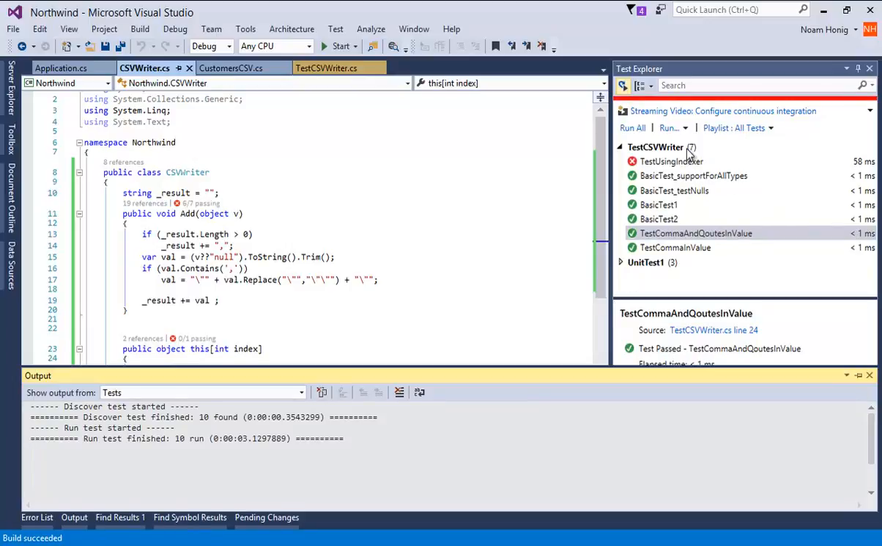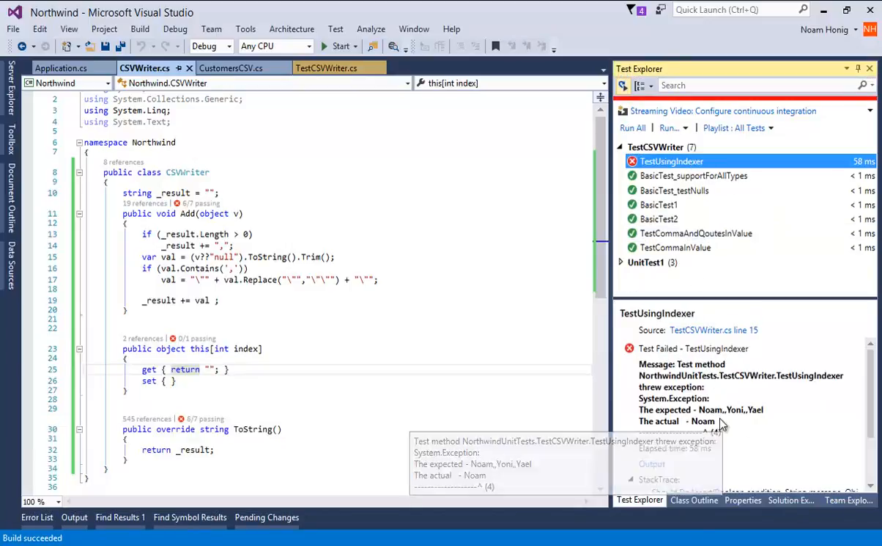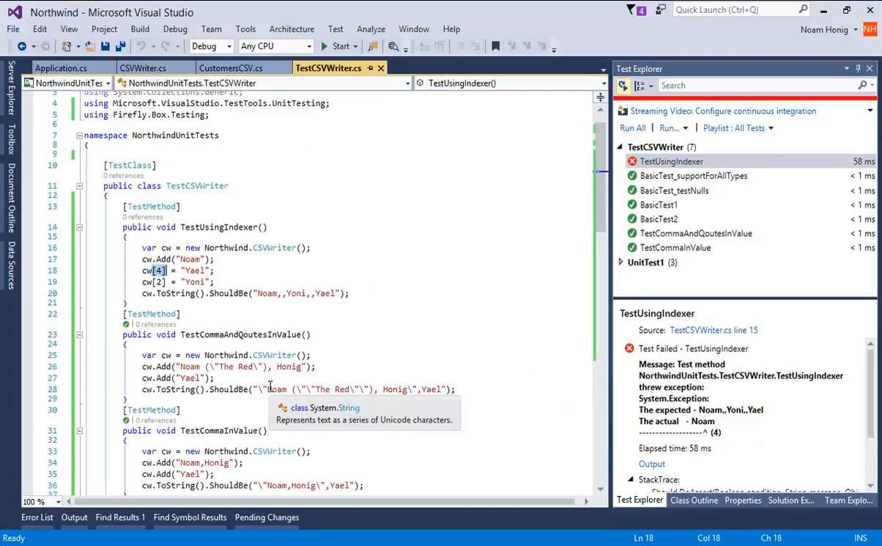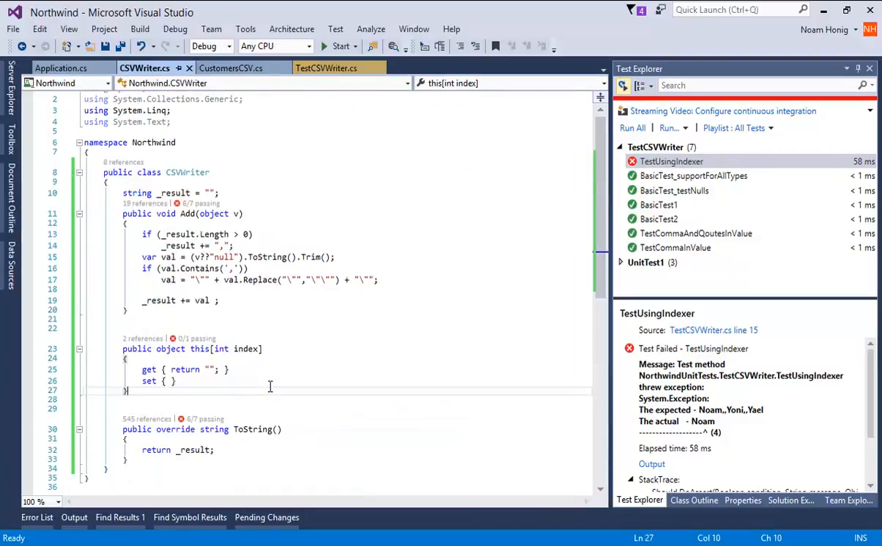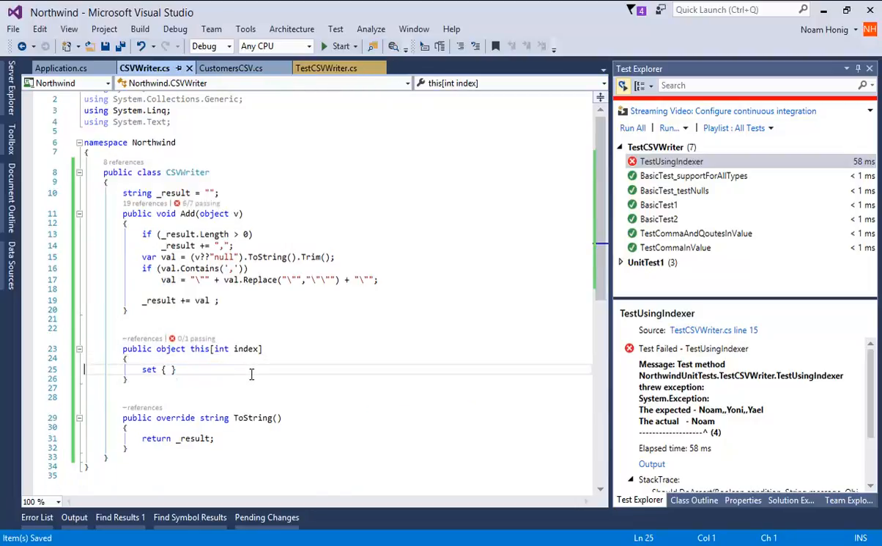Okay, obviously it failed. We expected to get something, but we only got Noam in it, because it was the first value we added. And here is what we have now. Cool? Cool. Now, by the way, I don't really need the get, I only need the set, because I only want to set a value. I don't want to get a value, we're not reading out of it. We just want to set a value in.